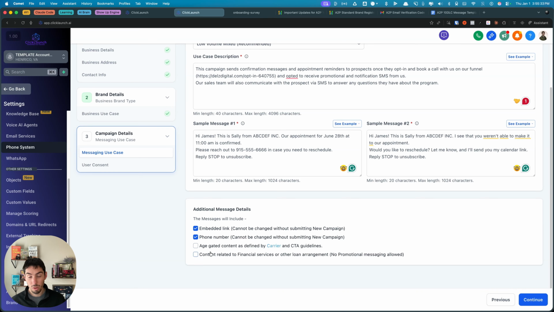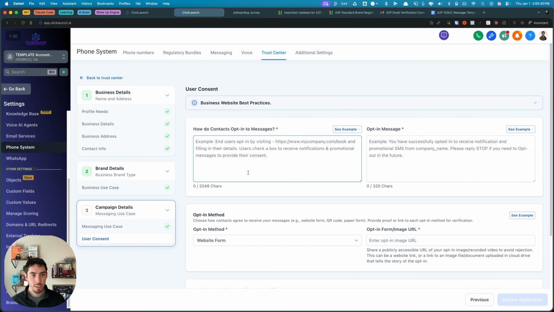These two down here are going to be for more specific use cases. So if you have any of these specific use cases, then you want to check those. After you fill this out, we're going to go continue. And then now here is the user consent. So this part is, how do contacts opt into messages?